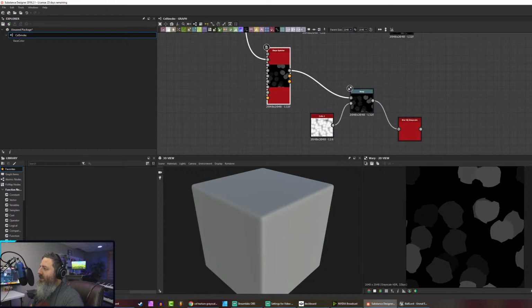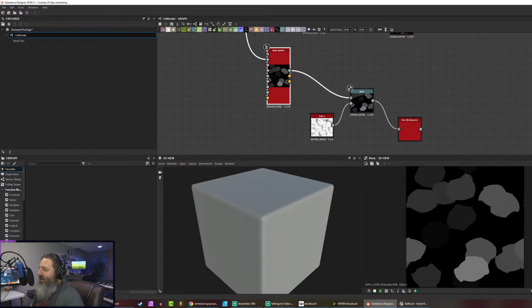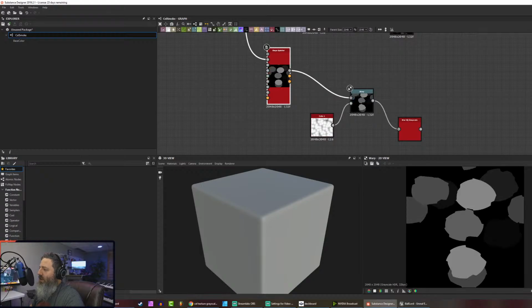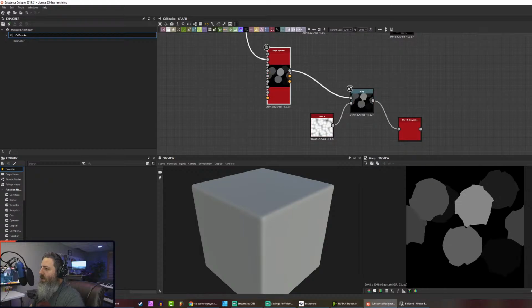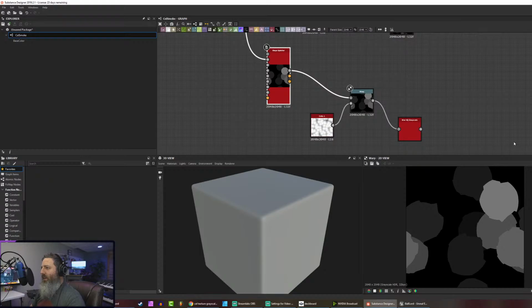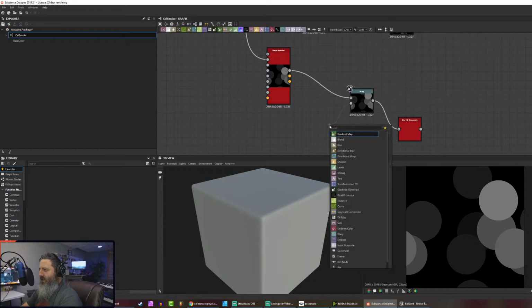Let's change some of these things. Let's give it less. Okay, we'll give it less. I don't like that pattern. Is there like a seed I can change? I want random seed. Okay, let's go with this, but let's change this cell texture to something else.